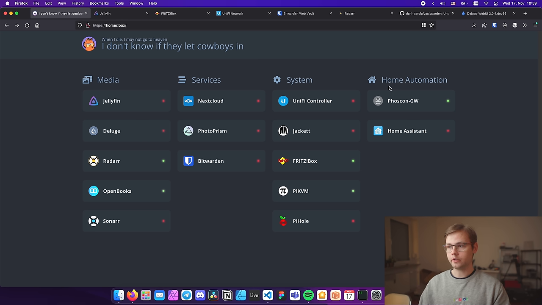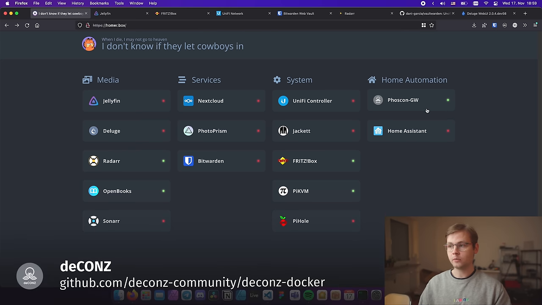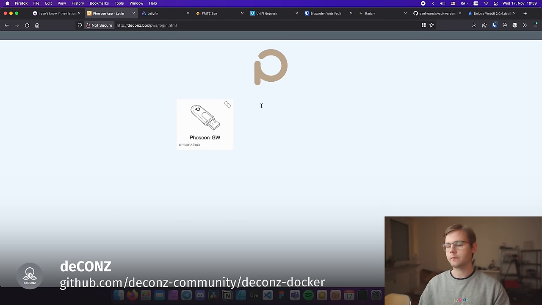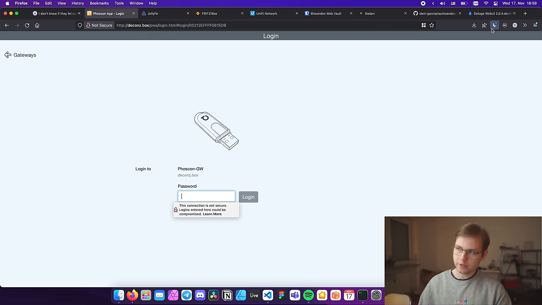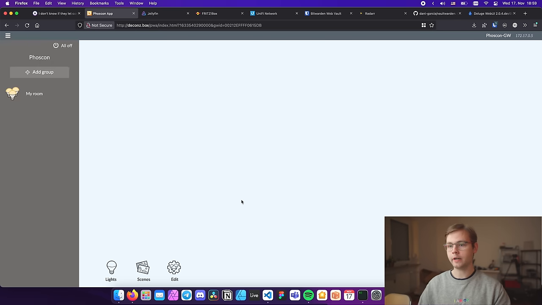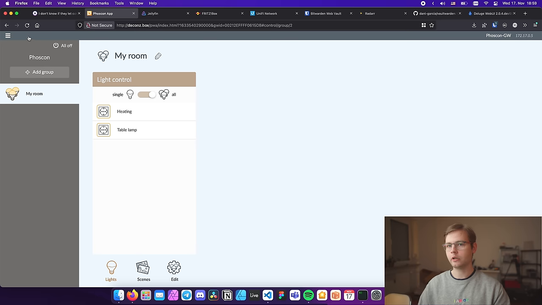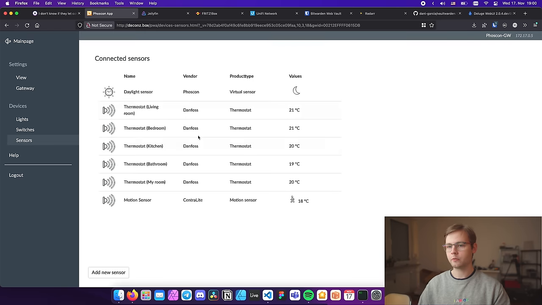Now, home automation is something that I also have to make a separate video about because it's a whole huge topic on its own, but I'm going to show you around real quick. So Phoscon GW is just a web interface for my ConBee 2 USB stick. If you're not familiar with Zigbee devices, this is once again going to be a huge rabbit hole, and I'm sure I'm going to talk about it at some point. That basically just lets me adopt new Zigbee devices. As you can see, I have a couple here, and I also have thermostats and stuff.